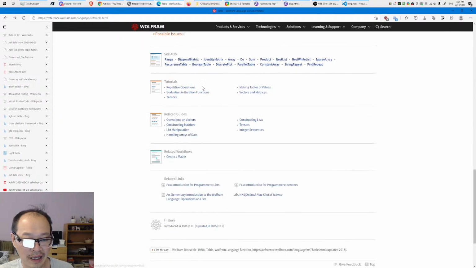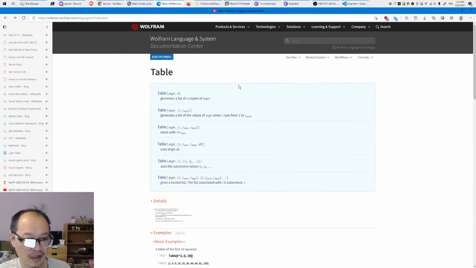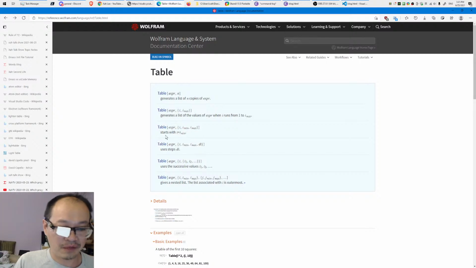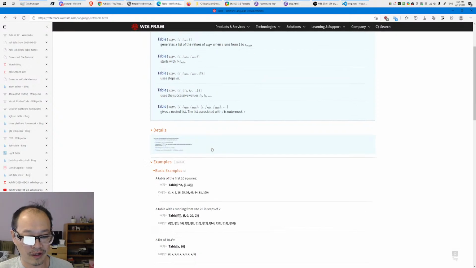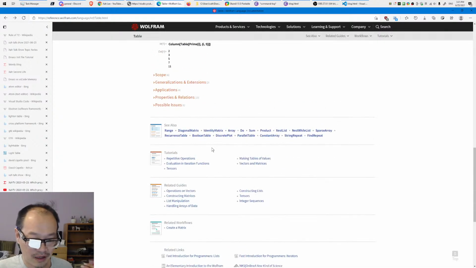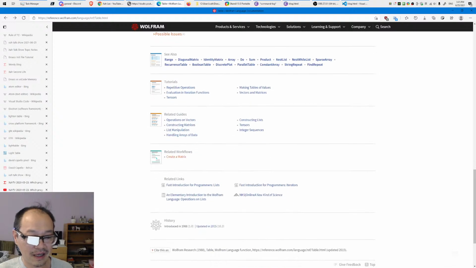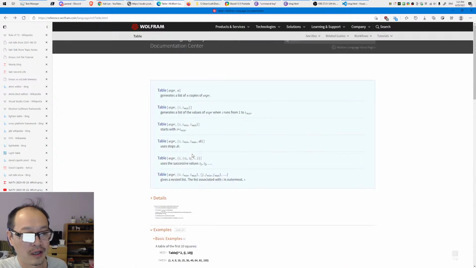So why are they here? Why are they in this tutorial section of the Table function reference? Well, because Table is actually generating vectors or matrices or tensors, or trees, depending on your point of view, depending on what you use it for. So anyway, I'm demonstrating one of the approaches in the Wolfram language, and you can see tutorials here. Then they have guides. Wolfram language is huge.